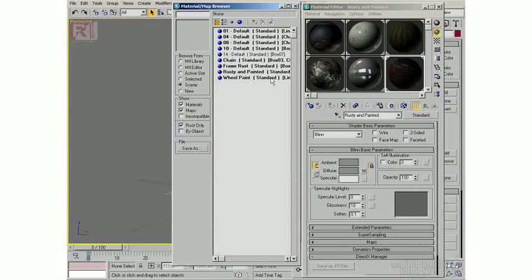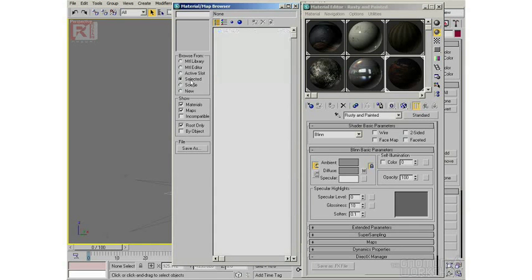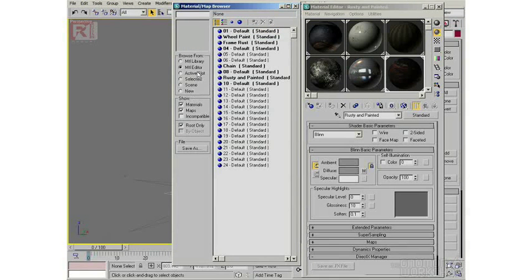You can browse stuff that exists in the scene. You can browse what you have selected in the scene. We'll look at that again in a second. You can browse active slot, which I don't really ever use. Material editor, something that's in here, even any of the 1 through 24 slots.